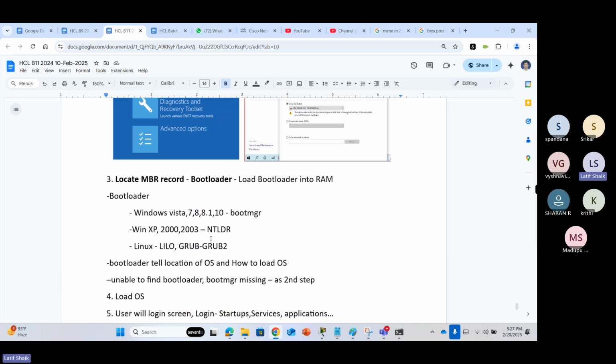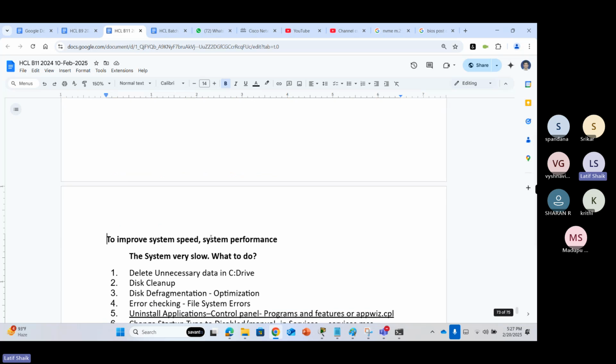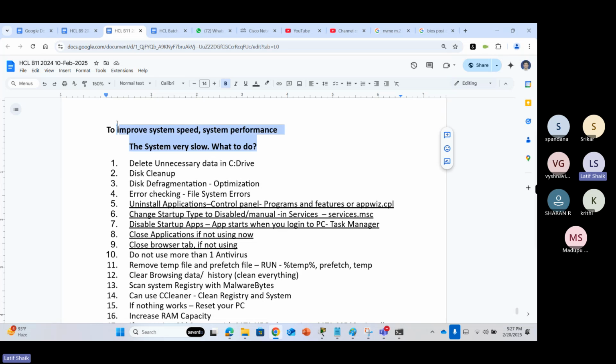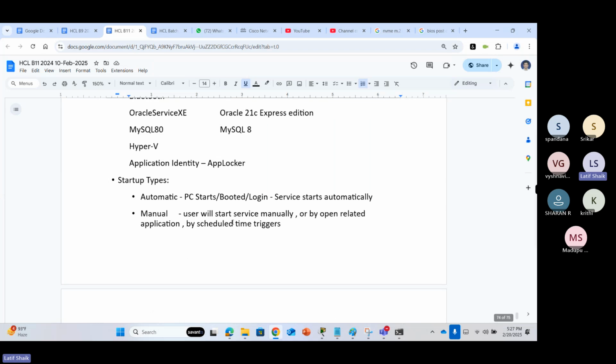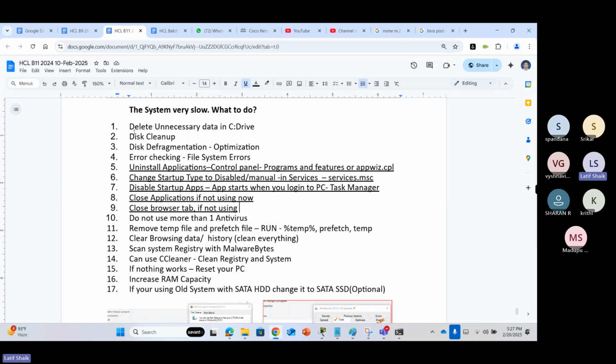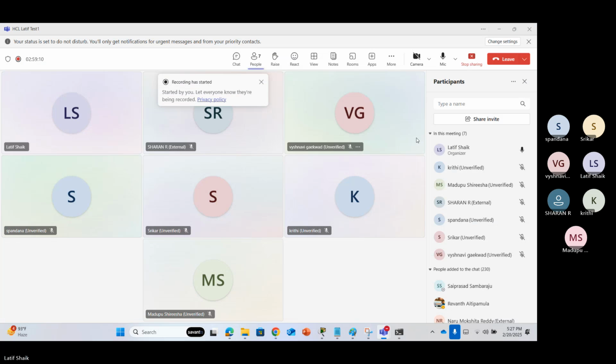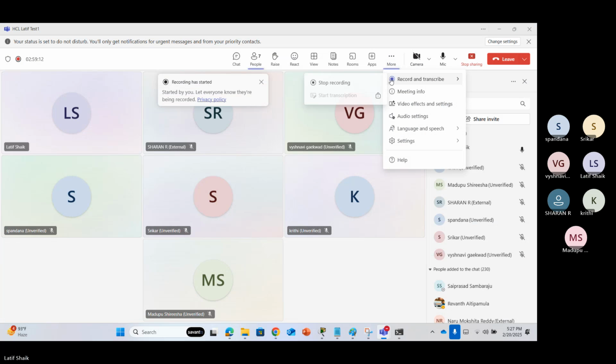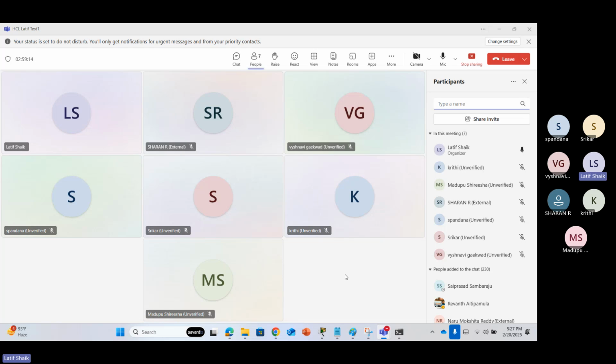Just take 10 minutes. Then we'll see what to do if the system is slow, what are the things we can do if the system is slower. This is what we're going to complete today. Only small, important points are there. It takes half an hour. Take 5 minutes only. Just relax and listen.